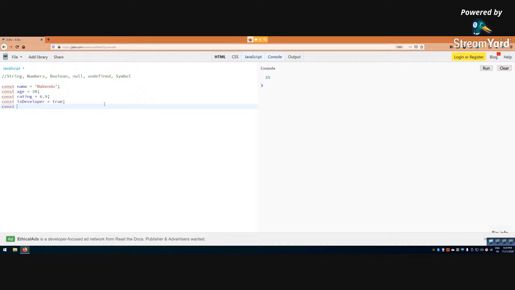Then const x equal to null, const y equal to undefined, and let me have this, we'll see soon. So in JavaScript there is an inbuilt operator which is known as typeof. If you give typeof on anything, it will show what the data type is, as the name says. So console.log typeof name.